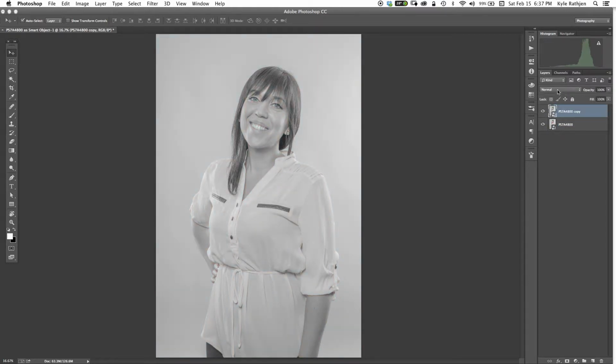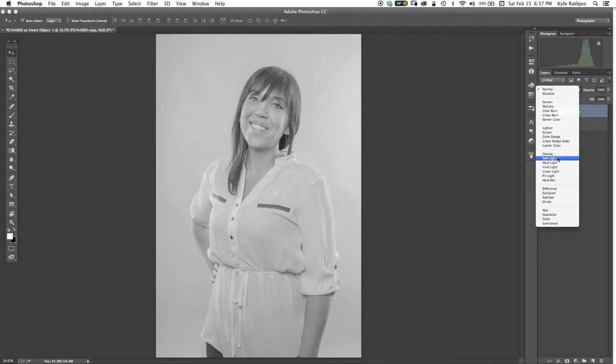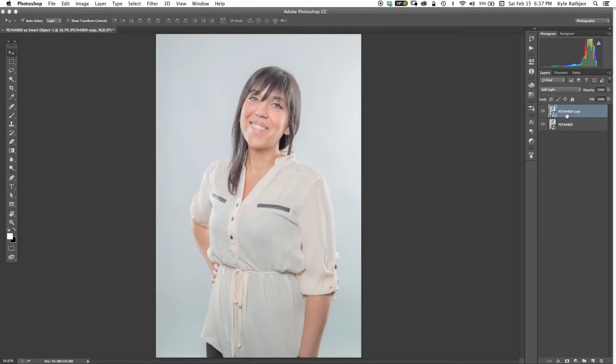Okay, and then up here is your blending styles. So this will determine how this layer interacts with the bottom layer. With this layer selected, you're going to click on normal, and you just come down to soft light. And then it adds that contrast, and it makes the image pop out a little bit and look more lifelike. If your image is a little too strong, you can turn down the opacity, but I like the way this one was.